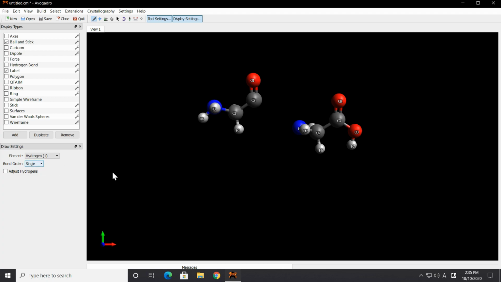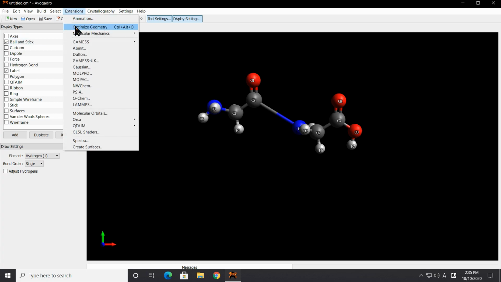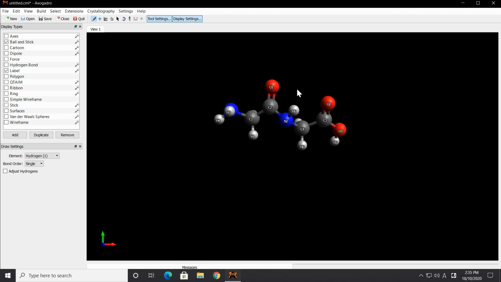So now that we have selected single, once again, just click and drag between the two, like so. And if we go up to Extensions at the top and click Optimize Geometry, we'll see that we have our glycylglycine molecule created.